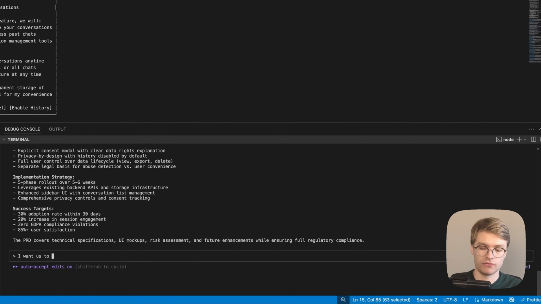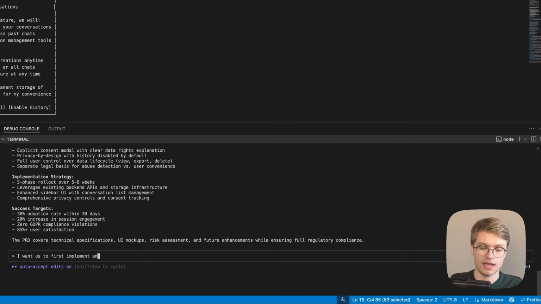I want us to first implement an MVP of this PRD. So that's minimum viable product, right? It's the smallest unit of successful work that you can create to implement a feature like this. And then we're going to say the idea being that the user can select their conversations via a list of conversation IDs on the left.